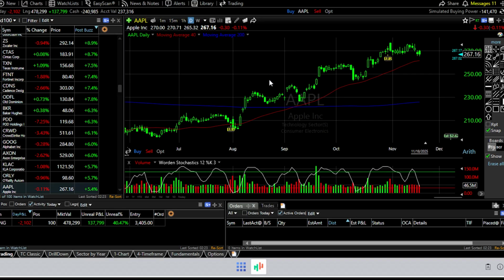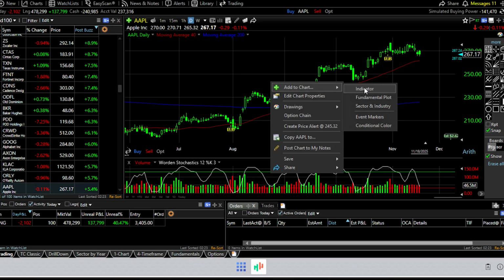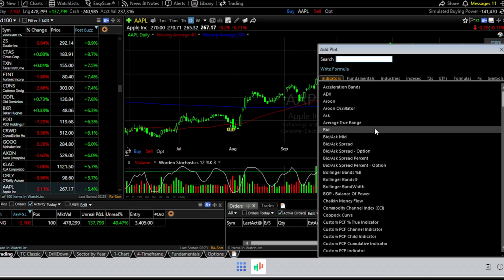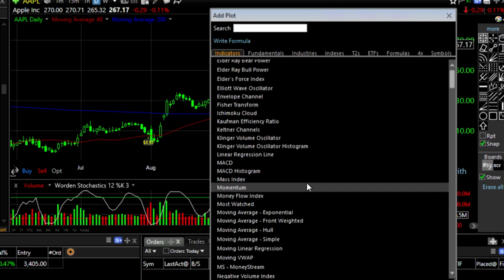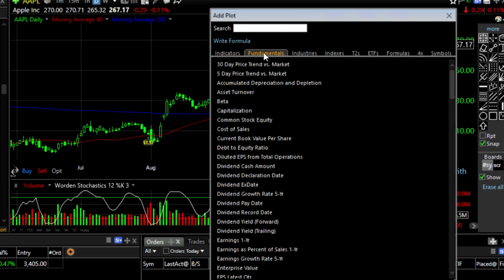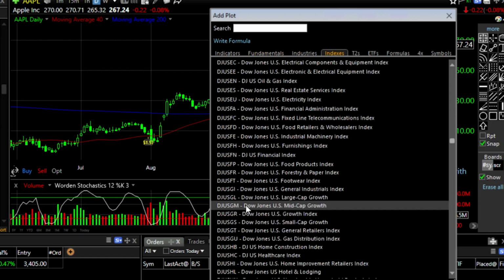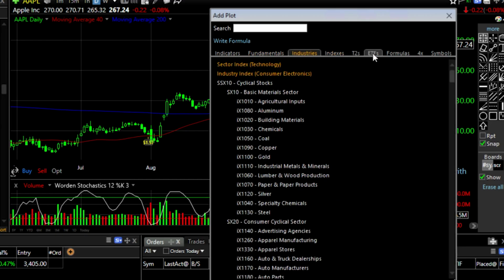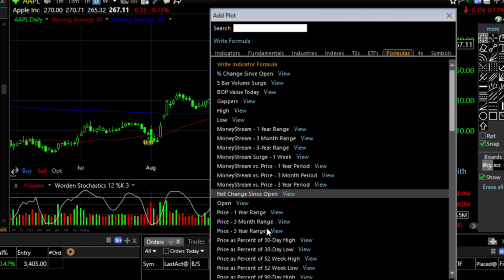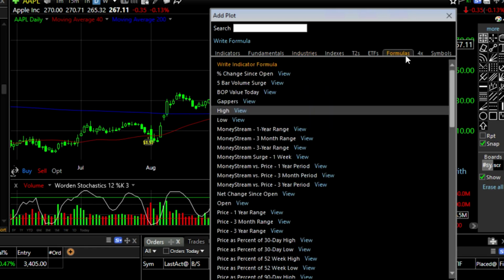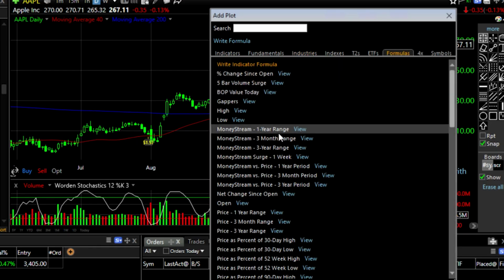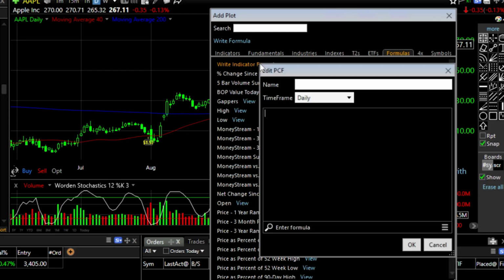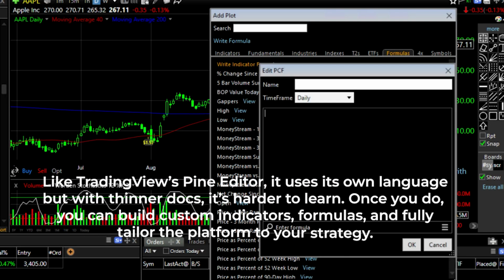If you want to add indicators to your chart, you can just right-click on the chart, add an indicator, and there are many, many options here. You can see that TC2000 comes with around 150 built-in indicators. There's all sorts of fundamental data you can add to these. You can add data about major indices and industries. You can add your own formulas to these charts and more. There's a lot of built-in options, and it's really easy to create your own indicators using TC2000's formula editor here.